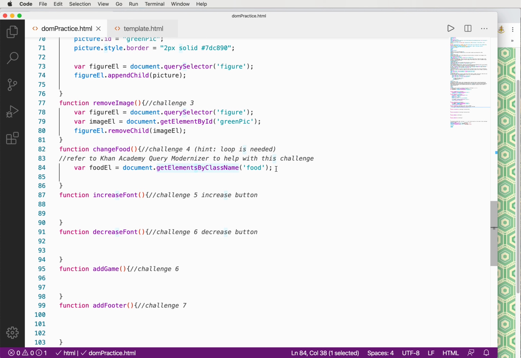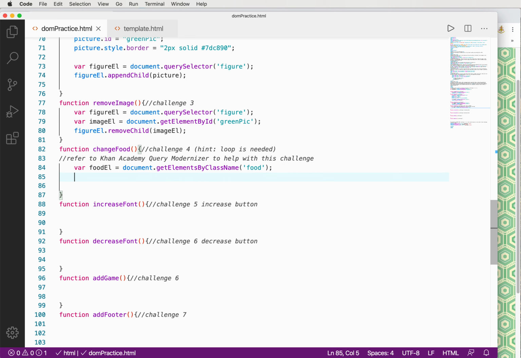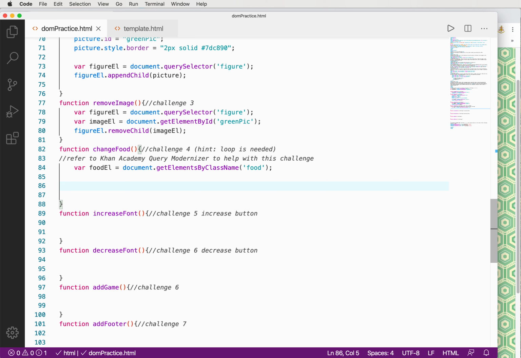This gives me a collection, because see, elements is plural. It gives me a collection or a node list of several elements. So I don't know how many elements there are. Remember, I said just pretend they're unknown. So I need some way to go through each instance of these and change them to what I need. So what do we need to use here?